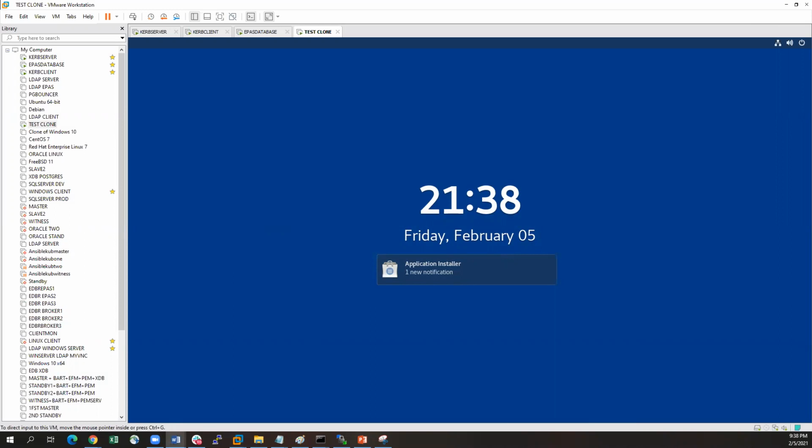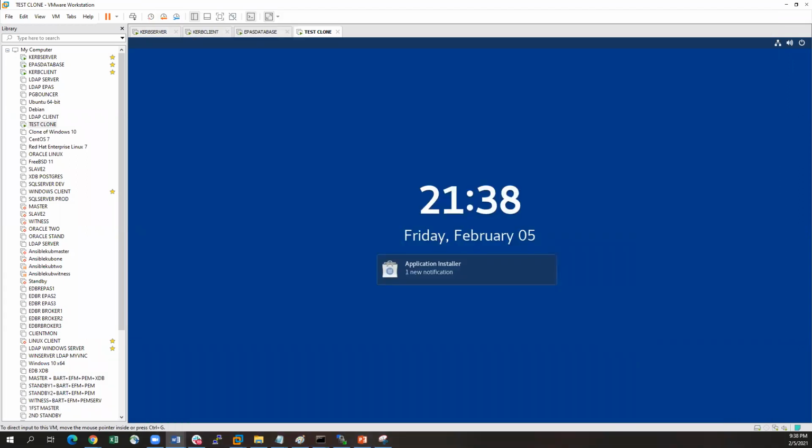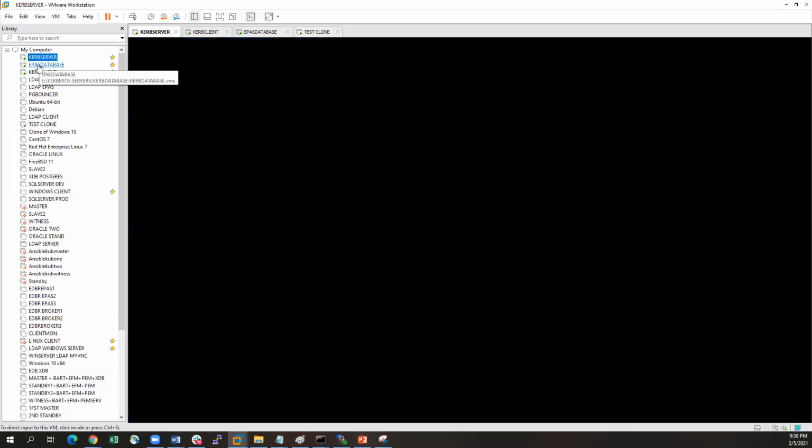Okay, I'm going to have a demo here. As I mentioned earlier, we have three servers here. This is going to be our KDC, this is going to be our application server, and this is going to be our client. So we have our KDC, our client, and our application server. We're going to start first with the configuration of the KDC.